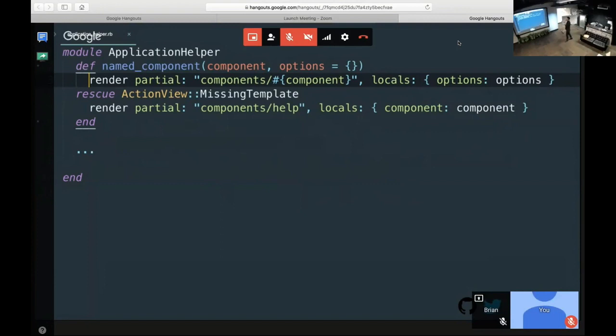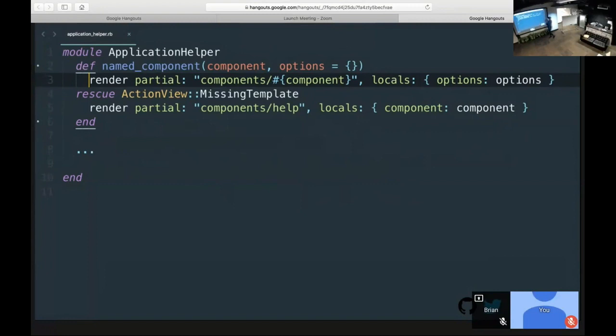Yeah, so it takes a hash of options, and then we just render the partial and pass in the path. We grab the component by the component name, which we take as a symbol, and it goes into a string, and then we pass in the locals.